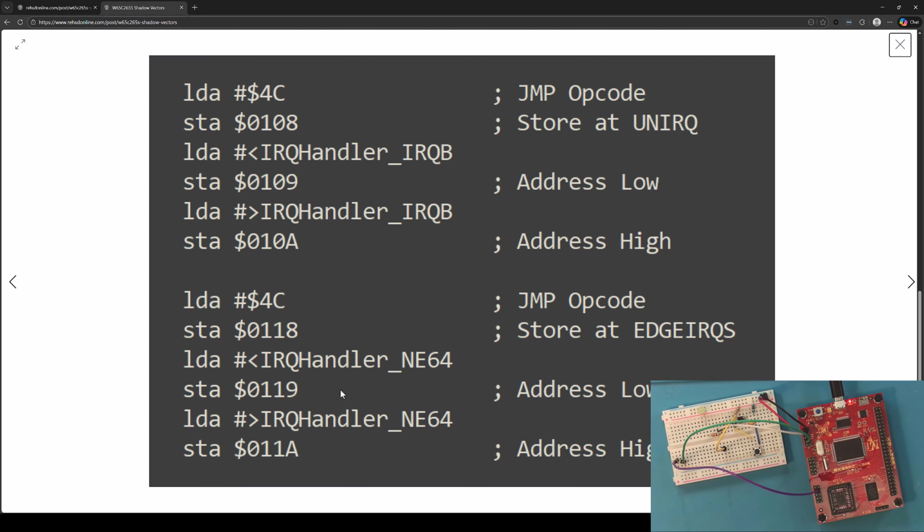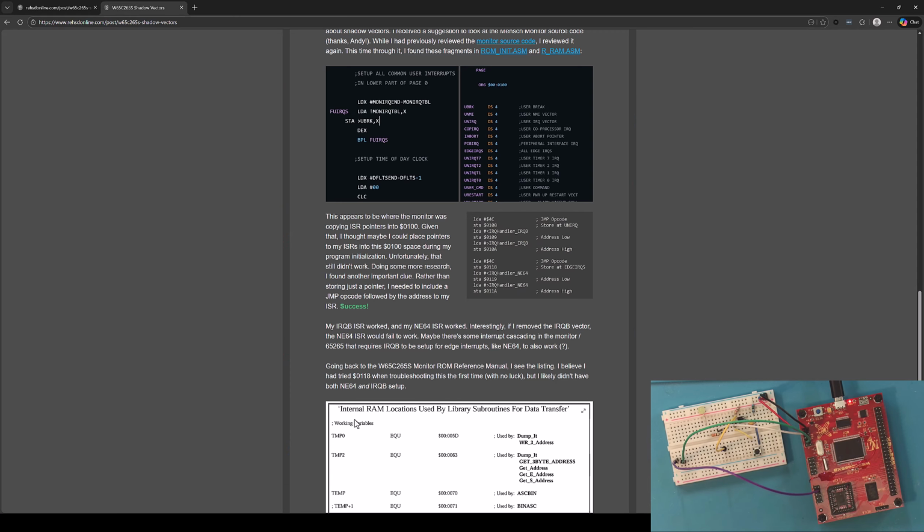Here the less-than is saying take the lower byte of the address of this routine I have, and then take the upper byte, and store those 2 bytes in 119 and 11A. So I'm going to store a jump and then point to my interrupt service routine. And that worked. So at that point, success.